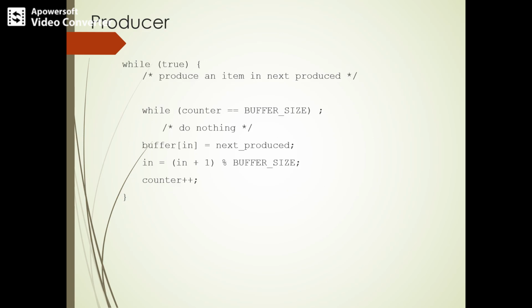We have this code for the producer process. In this producer process, the producer will go on producing an item, and that item will be stored in the nextProduced variable. Although these producer and consumer routines work correctly separately, they may not function correctly when executed concurrently.